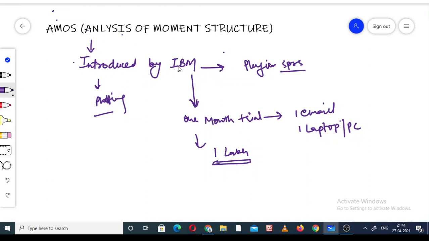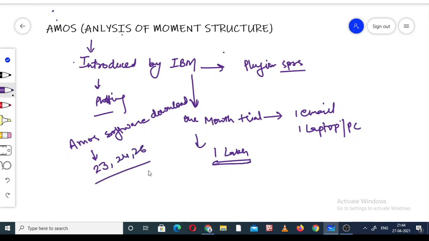The download procedure is the same as for downloading the SPSS software. We go on Google and type AMOS software download. You can download according to which Windows version you have on your laptop or PC. AMOS 23, 24 and 26 will be there, so as per your requirement, you can download any one. Once you download it, after that you can work on it.